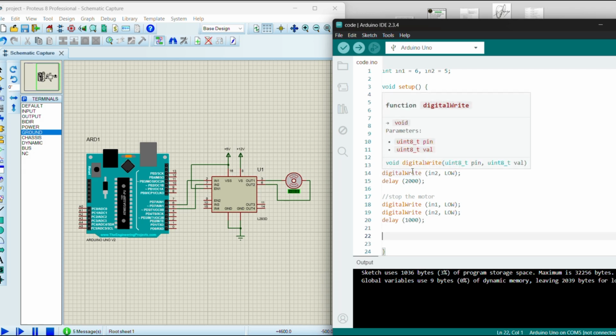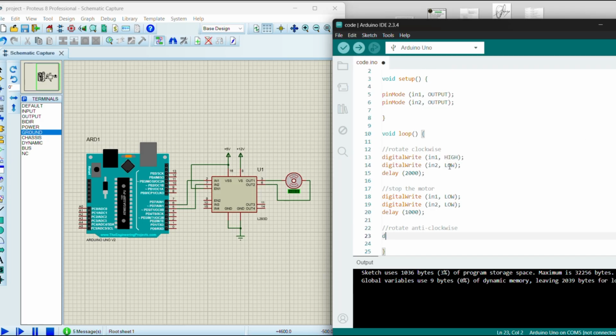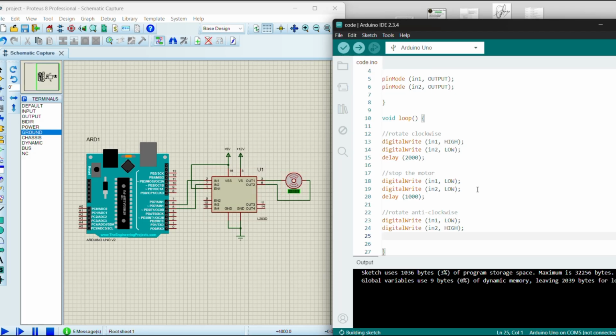And if we want to rotate in the anti-clockwise direction, from there we can simply send a signal with digital write. Let's say IN1 must be low, because when it is high, it will control the motor in the clockwise direction. And we have digital write IN2 must be high, and this is the signal that will enable the H-bridge to control the motor to operate in the anti-clockwise direction.